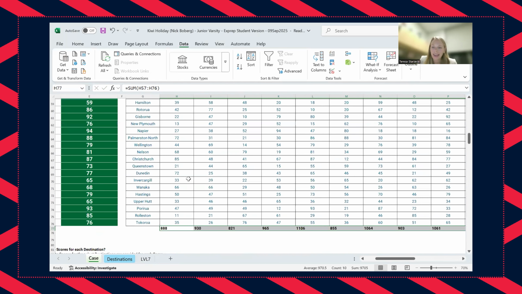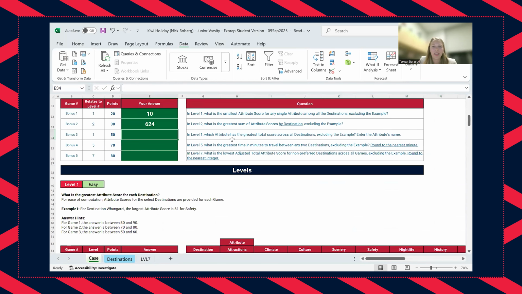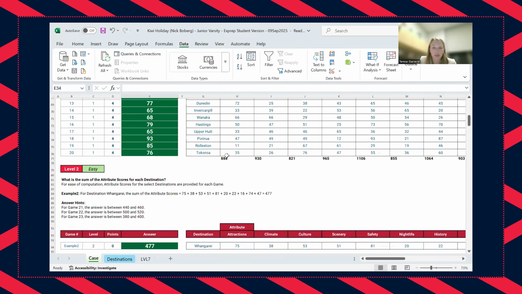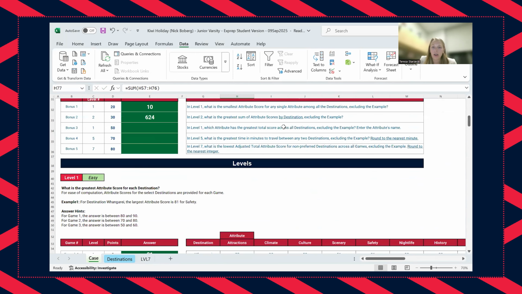All right. Now that we have that, we can go back up to this bonus question. So, greatest total score. That is the total score, the sum, across all destinations for an attribute. So now I want to find the greatest total and then return the attribute name.